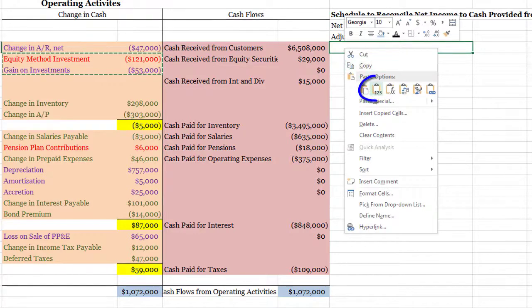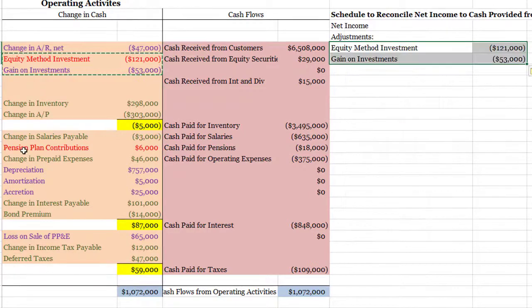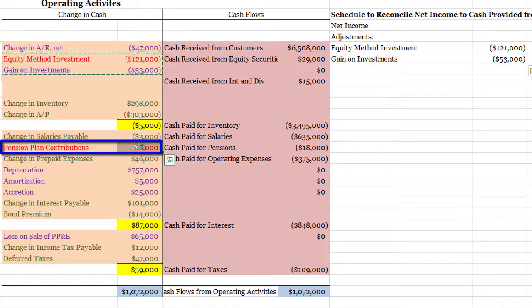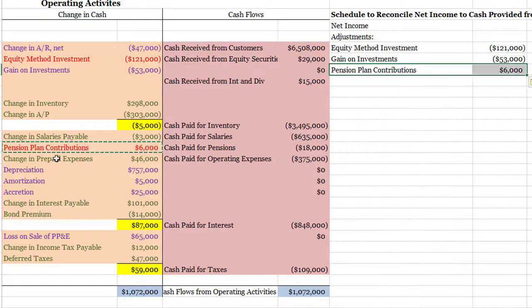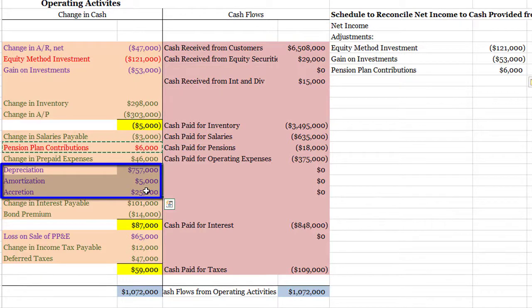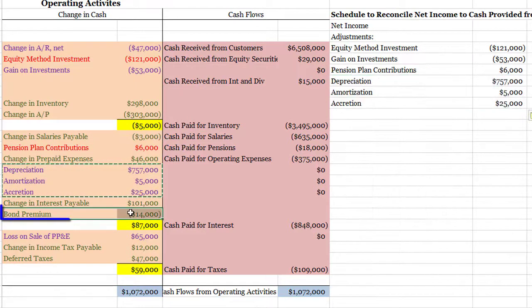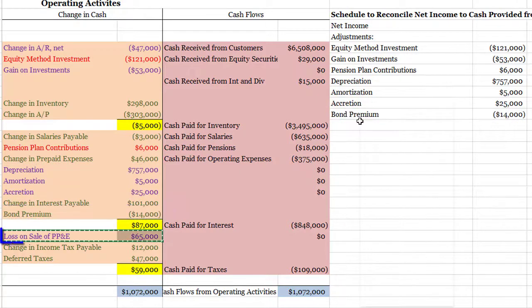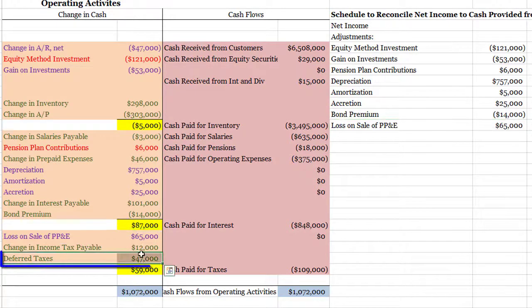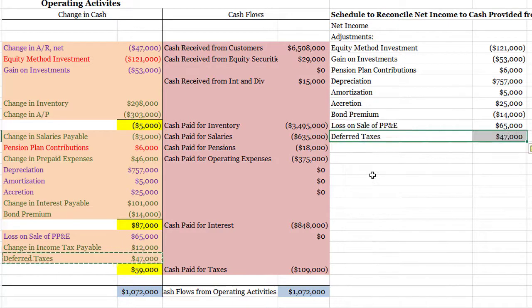And if I use this paste values option, then it gets rid of all the formatting and everything that I really don't want in a formal statement of cash flows, although it really helps me in my worksheet. Let's see, there's my pension plan contributions. I've got the depreciation, amortization, and accretion. I've got the bond premium, the loss. Deferred taxes technically is a change, but by convention, we put it up with the non-working capital accounts. It's not considered working capital because it's not short-term. So short-term is kind of the qualification there.